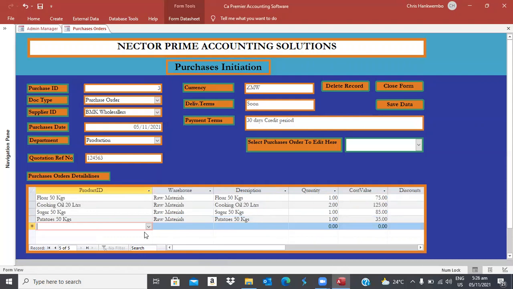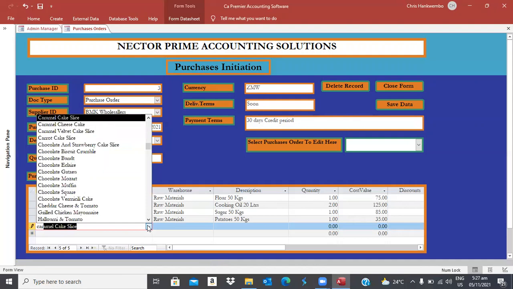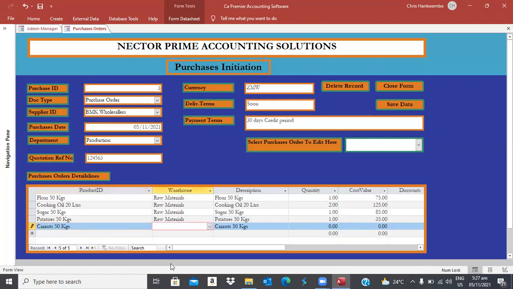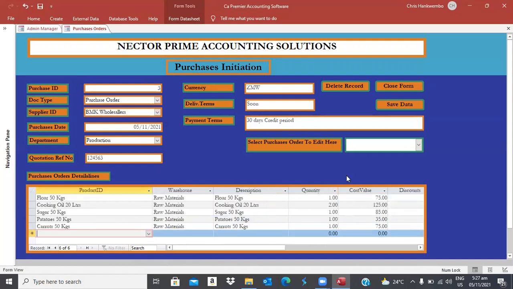Then what else do I need? I may need some carrots. Since it's not coming properly, I can select it from there. So I have all this. Since I have some in stock already, I just want to show you how it works. So I have a complete order there. Then I can save it.